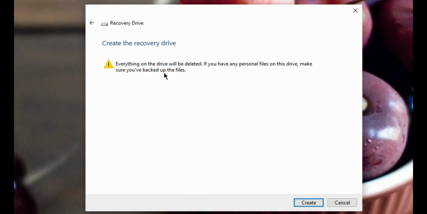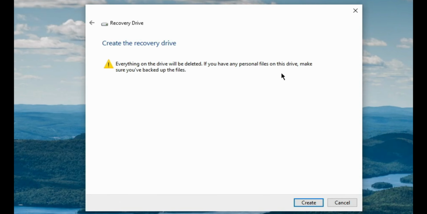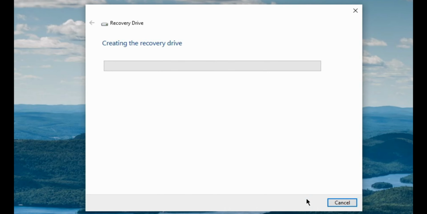Okay, so it's telling me that everything on the drive will be deleted. If you have any personal files on this drive, make sure you have backed up the files and click on Create. It seems that the criterion provided by Windows is 16 GB. However, even if you have an 8 GB pen drive, you can still proceed. So this is going to take some time.